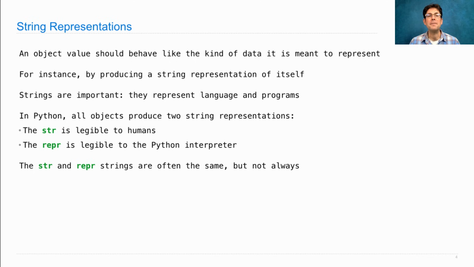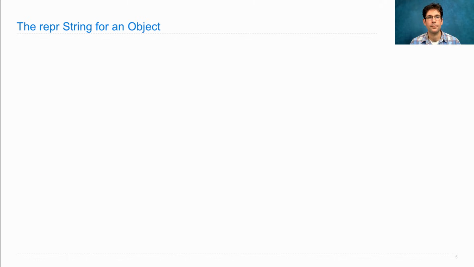Now, a lot of times, the str and repr strings are the same, because Python was designed to be a language that people could read. And so a lot of the expressions have exactly the same form as a person might write down when they try to communicate the same idea. You write the number 1 in either case. But sometimes these differ. Let's look at an example.